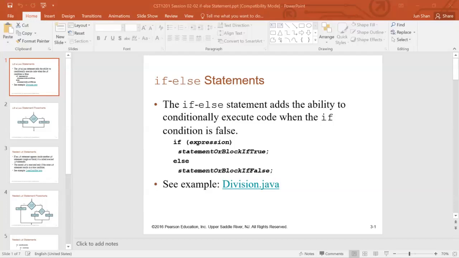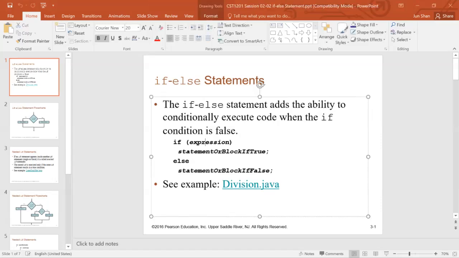For example, if it's raining, I will take an umbrella. If it's not raining, I'll take my sunscreen. This is the if-else statement that we are going to talk about. The if-else statement adds the ability to conditionally execute code when the if statement is either true or false.